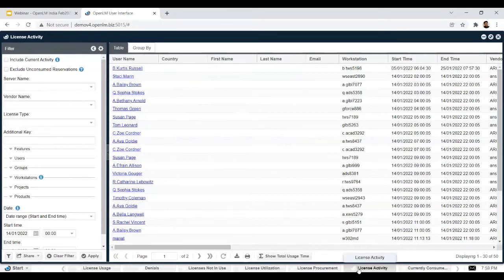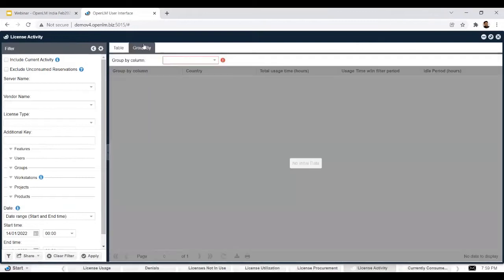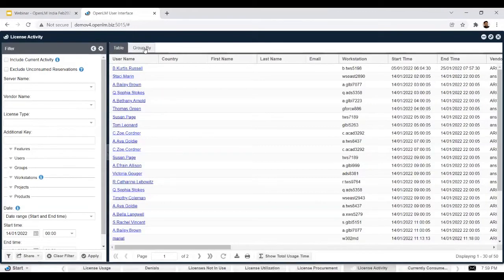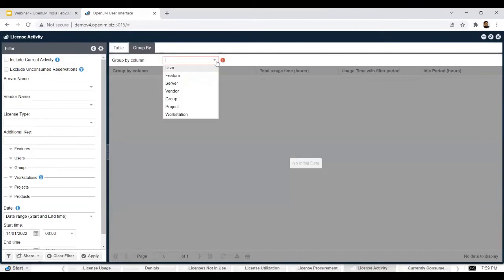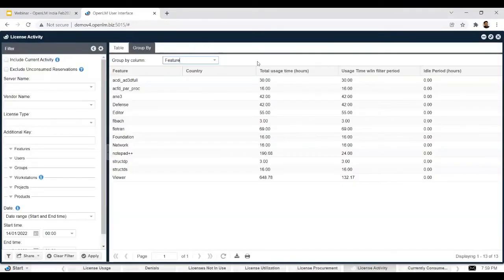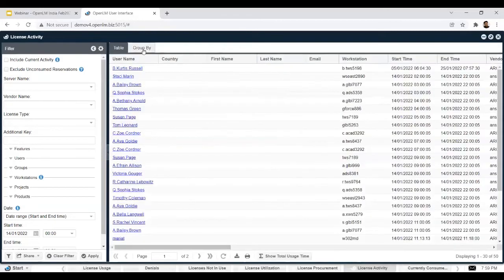So this report can also be scheduled, and you can also extract this report in a .csv file. And if there are a lot of users or a lot of different features, then you can simply sort all the different features according to their usage hours. This will help you understand which feature of the application is highly used and which feature is least used. Similarly, you can sort the users by their usage hours.